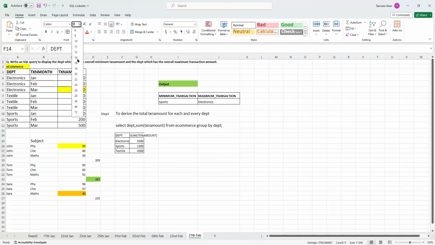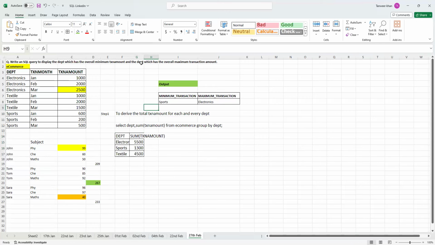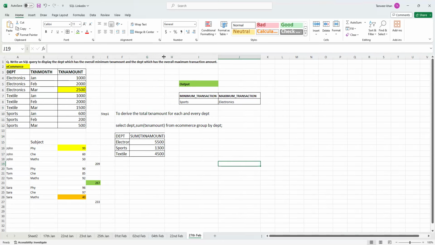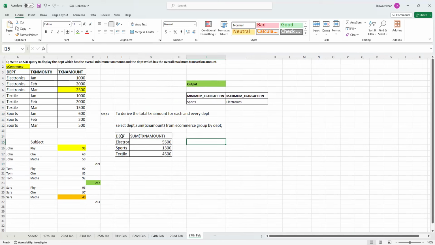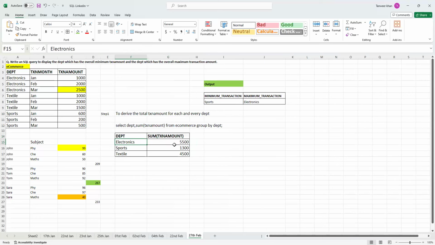So this is the output. Okay. So now see here, go step by step. Whenever you're trying to solve a SQL query, enjoy it, analyze it, like how we used to analyze in our regular class. So now see, we got that. For each and every department, electronics, the total transaction was 5,500. Sports, it is 1,300. Textile, it is 4,500.